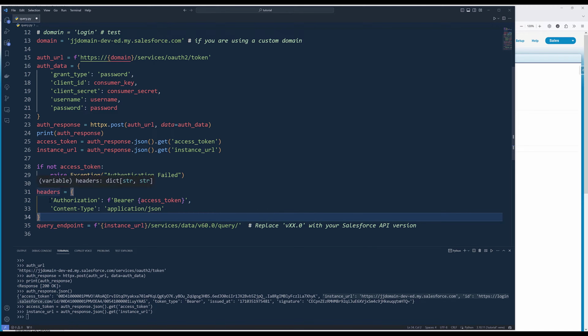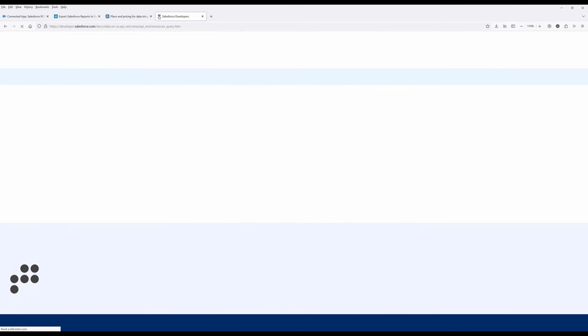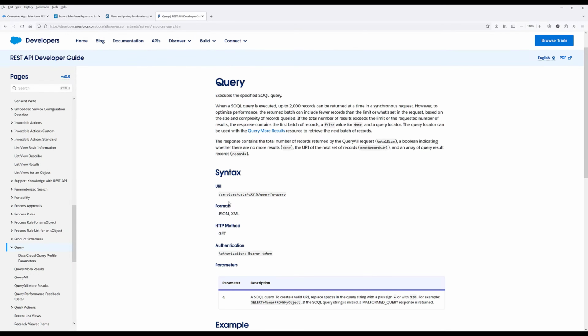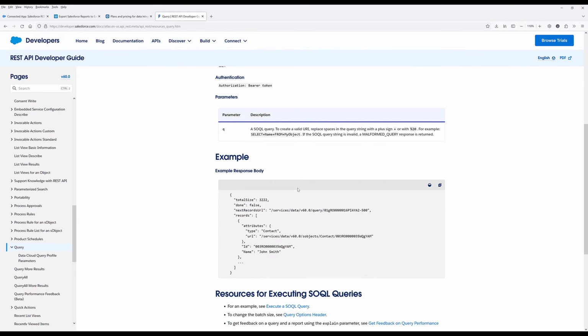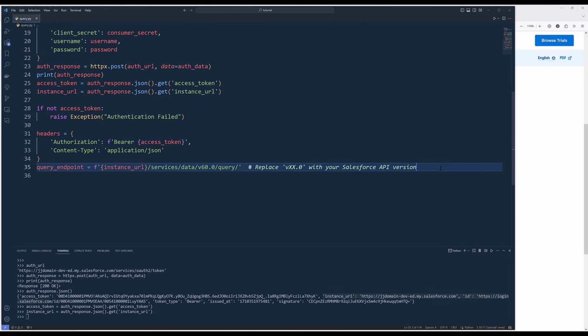So here we need to create a header. We are passing the access token, and for the content type, it's going to be application/json. And for the query endpoint, let me grab the link. And I'll post a link in the description below. So right here, this URI is the endpoint to connect to the query service. And right now I'm using version 60.0 for the endpoint.